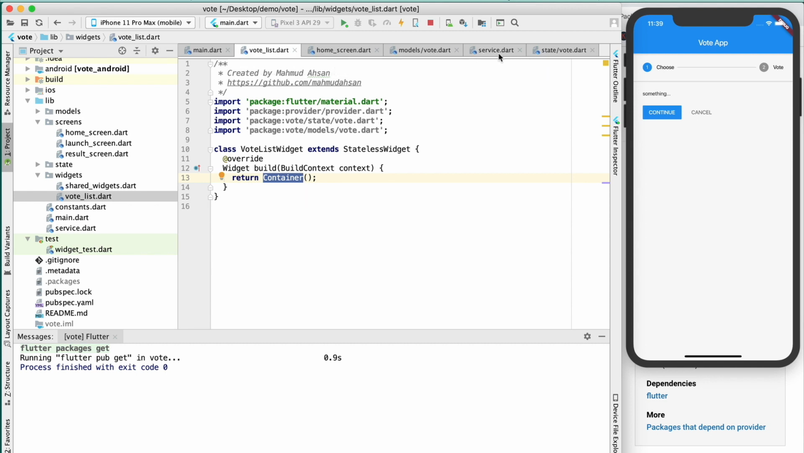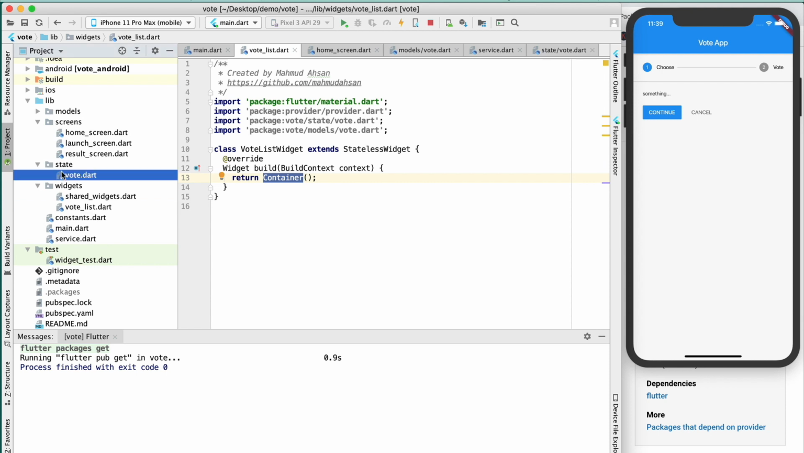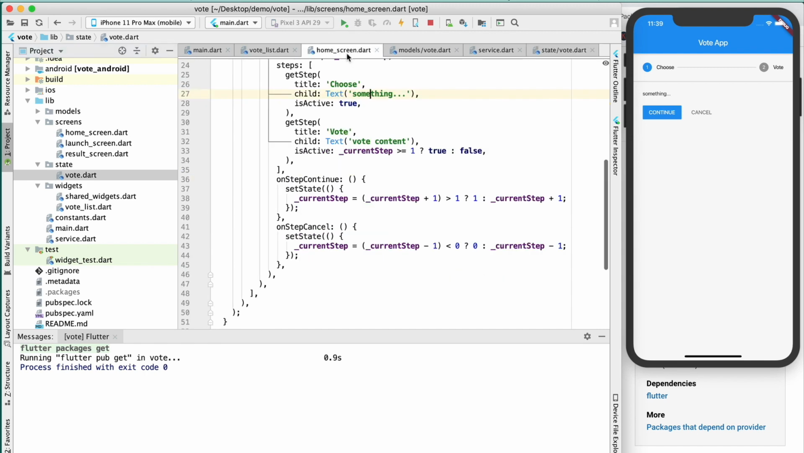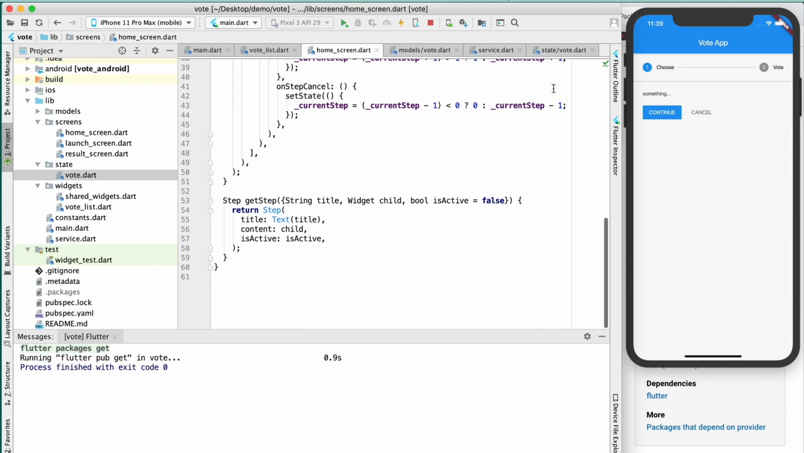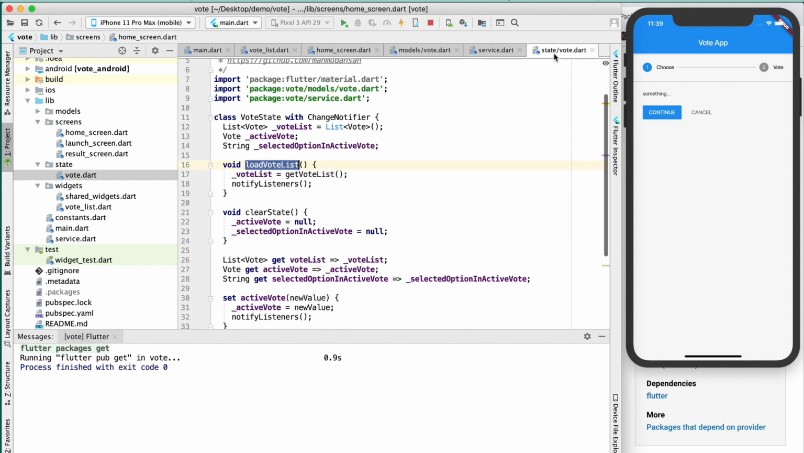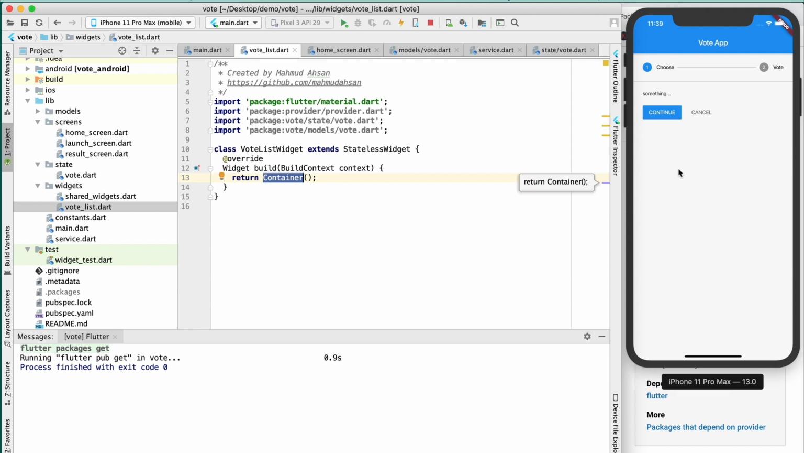Where is our state here? Okay, so here there is a vote list, and we will call this loadVoteList from somewhere in our home screen. I will show you later. When that is called, our state will contain the vote list, and in our VoteListWidget we want to build that as a widget. Okay, so let's do that.